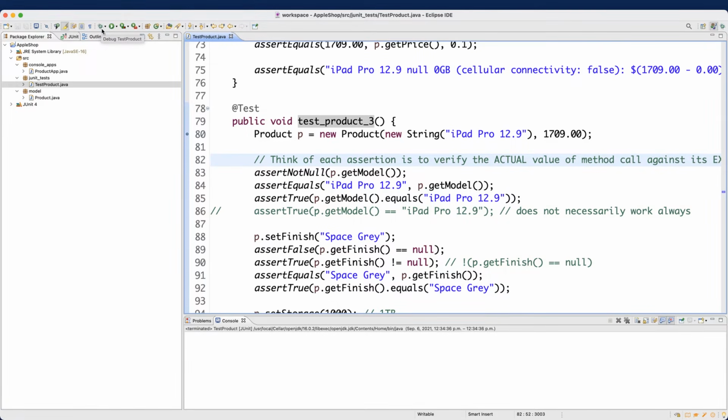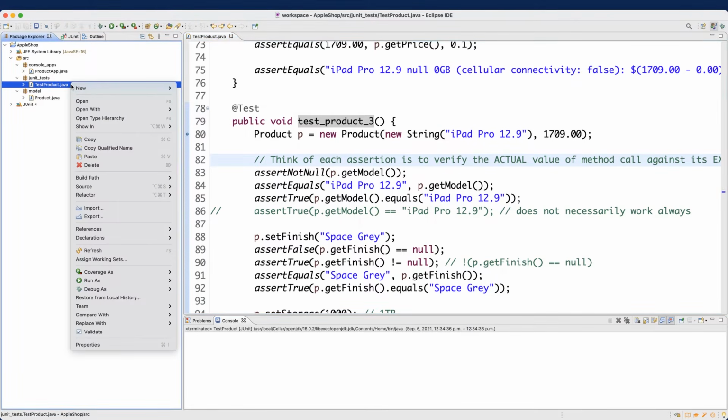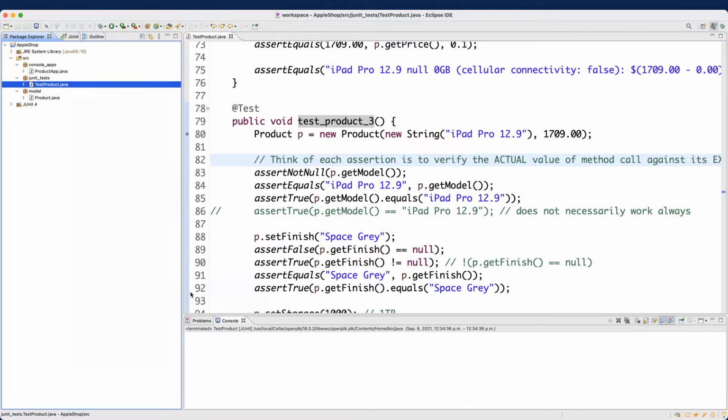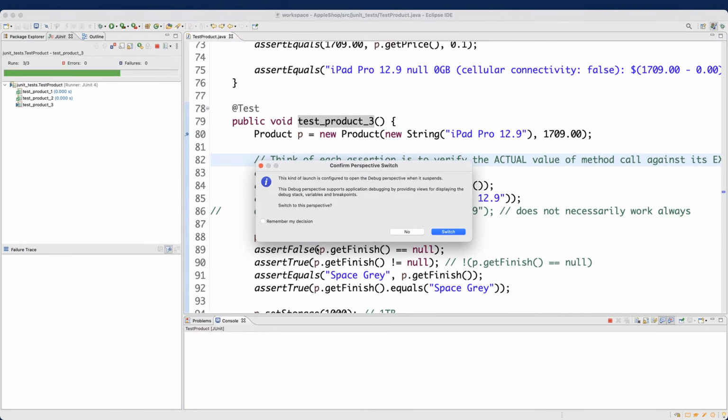But to be more safe, if you want to make sure you're really debugging the right class, you can right click on the test class and you can say debug as JUnit test. So that's the way I'm gonna start. Okay, I'm gonna initiate the debugger, and then it asks: do you want to switch the perspective from Java into debugger? Yes, I want to. And let's now switch.